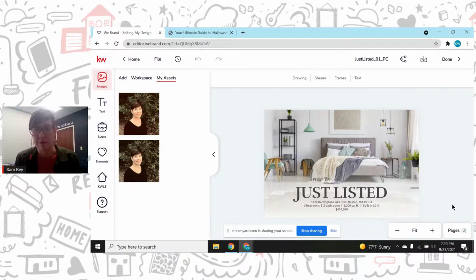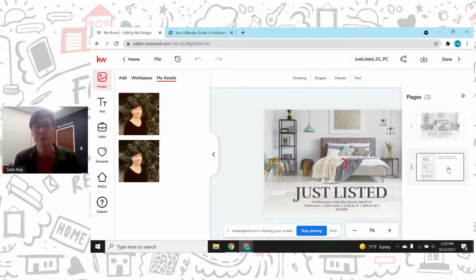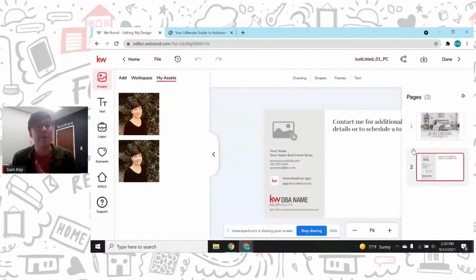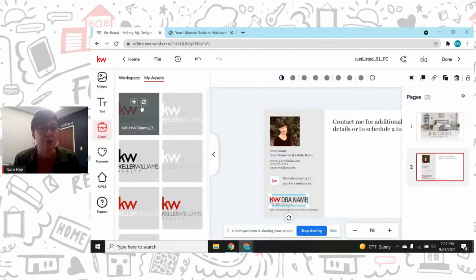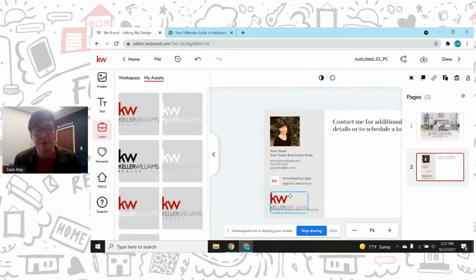We have this beautiful picture on the front. The other thing about postcards, there are two sides. There's front and the back. So be sure that you edit what you want to do. Put your agent photo here. Make sure that your logo's right. Change your contact information. Oh, another pro tip. When you click on these boxes, it was such a struggle for me to figure out the placement of this.